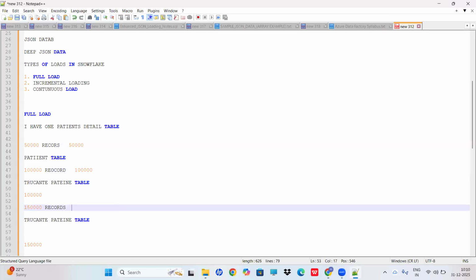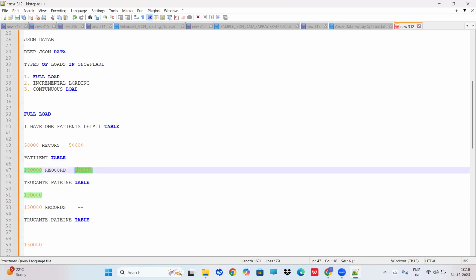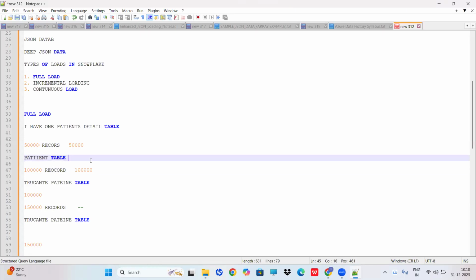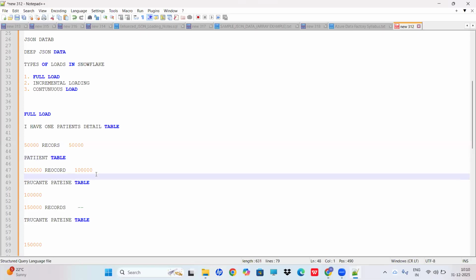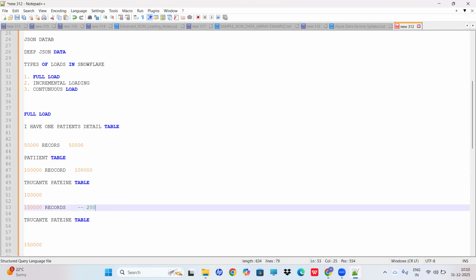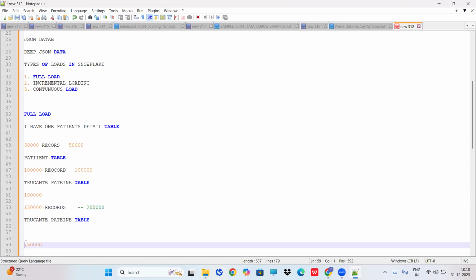So sometimes on the third day we will receive 50,000 or 1 lakh, so totally 1,50,000 plus new records. Sometimes we are going to receive 2 lakh records also. If you insert that data, we're going to have a lot of duplicate records in it. So to avoid that, we're going to truncate the table and load the data.